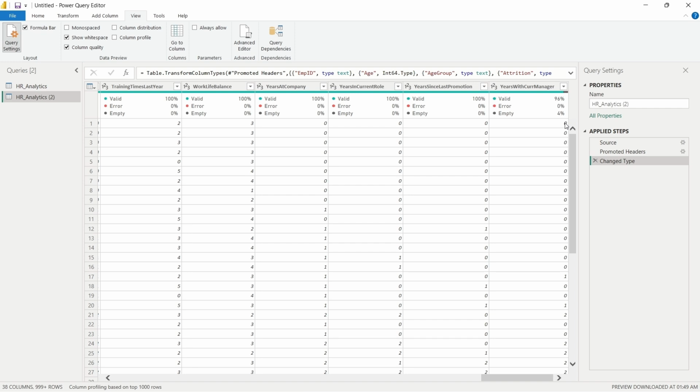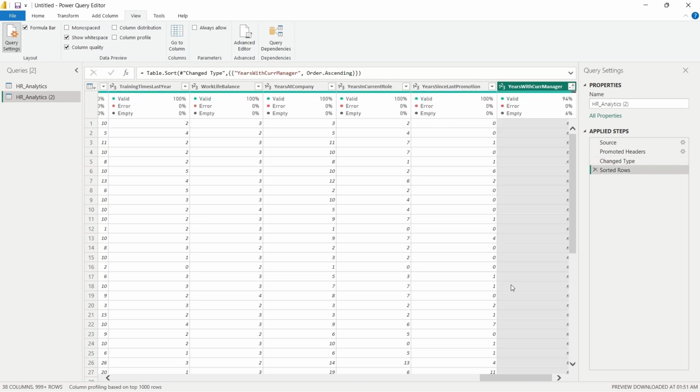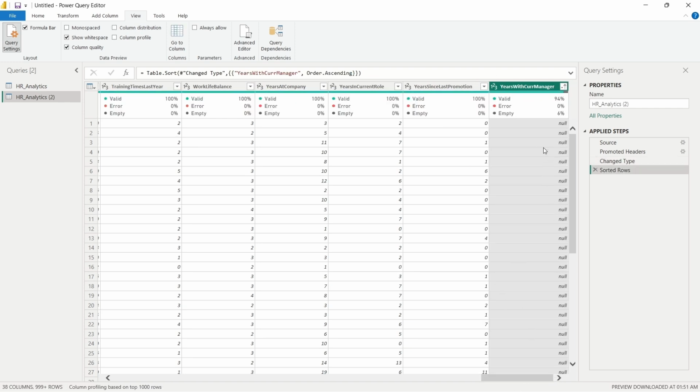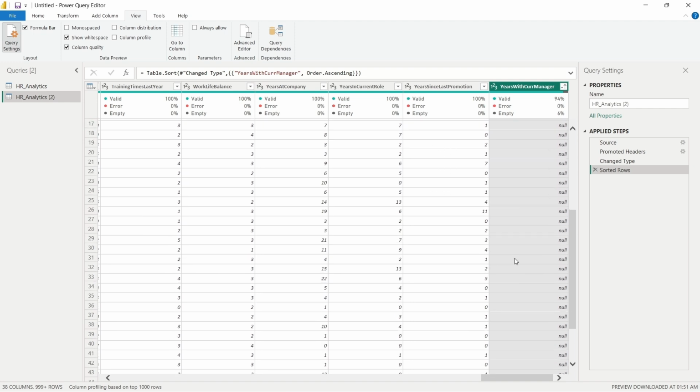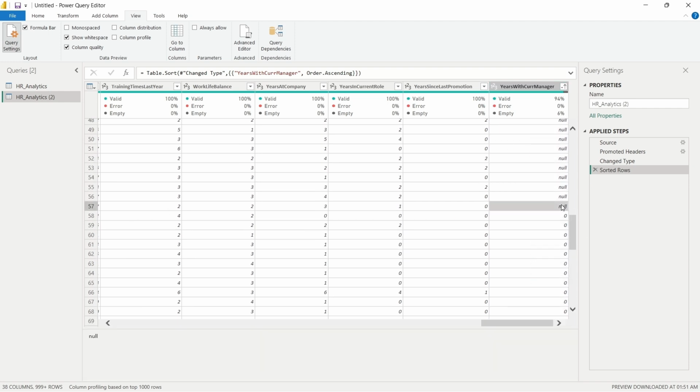So first of all, we learn to delete the empty or null values. Click on the arrow here, and we need to select sort ascending, and we can see the null values pop up on the top. So we have to delete those. So let's see from number 1 to how many rows the null values occur. So null values occur till 57.